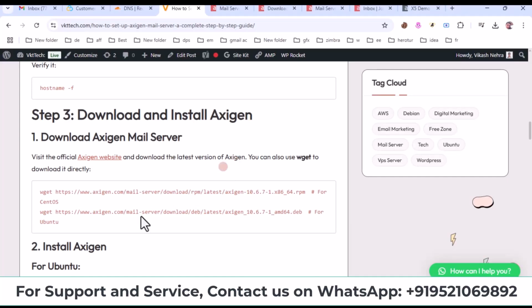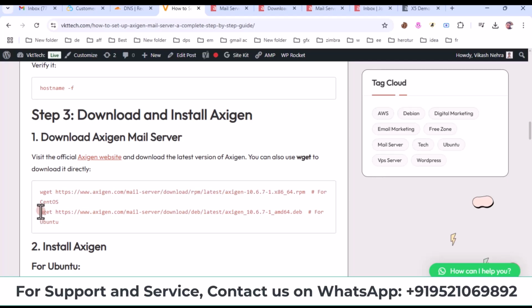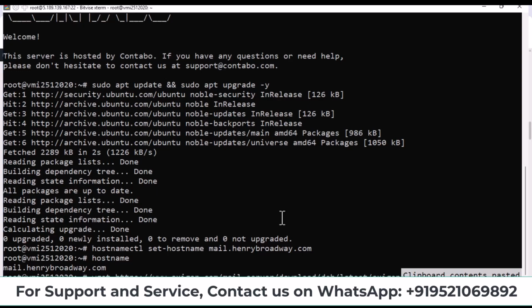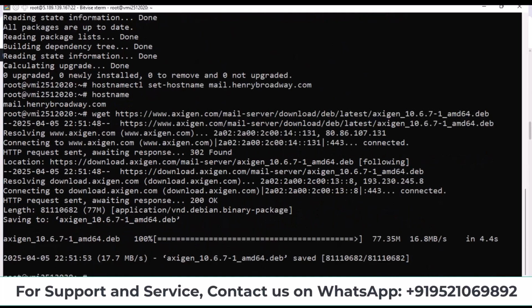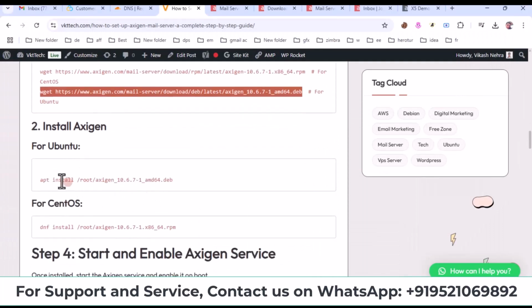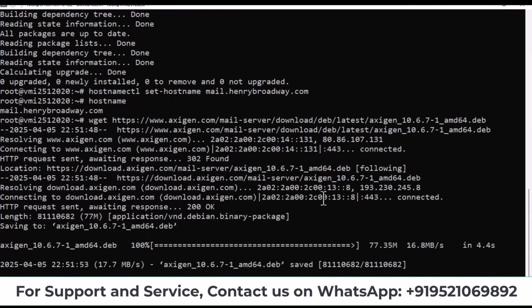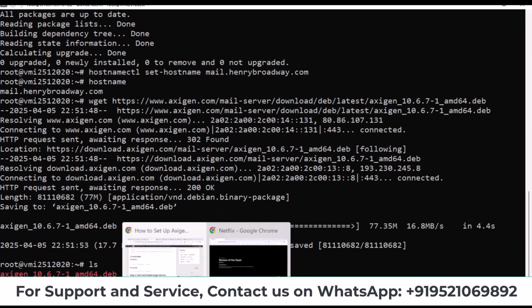Alright. Here, I've provided these 2 commands for installation. If you want to install it on CentOS or AlmaLinux, you can use this command, which is RPM based. For Ubuntu, you need to do this. So, copy this command, paste it, and press enter. The mail server file has been downloaded here. Now, you need to install it. This is the command for installation. Understood? When you run ls here, this is your file. You need to install it.